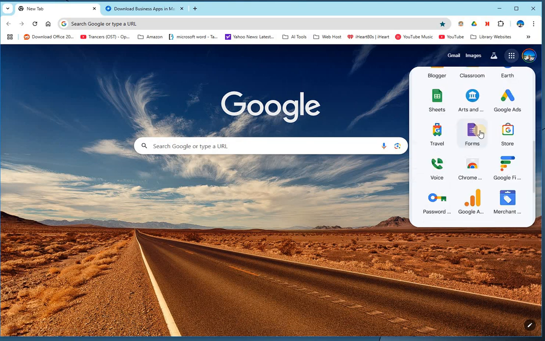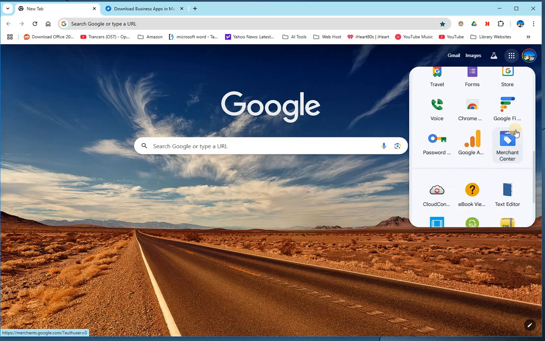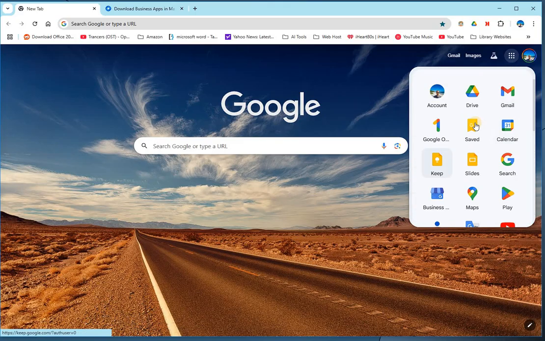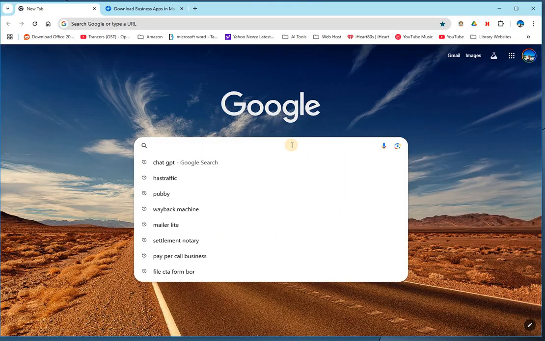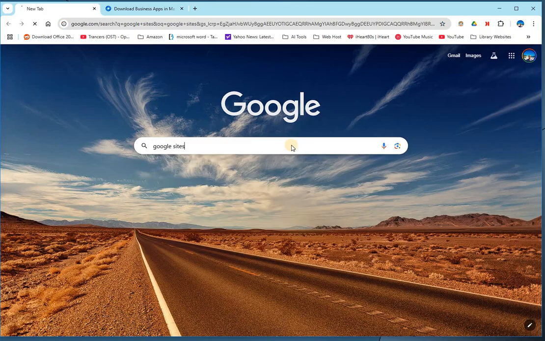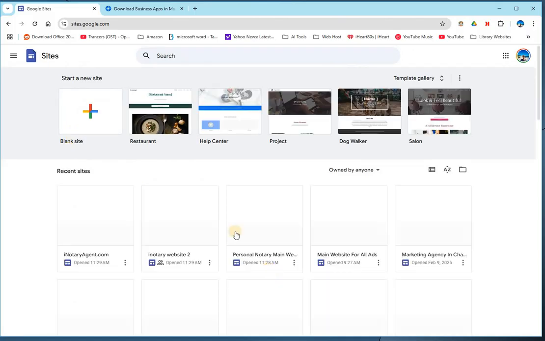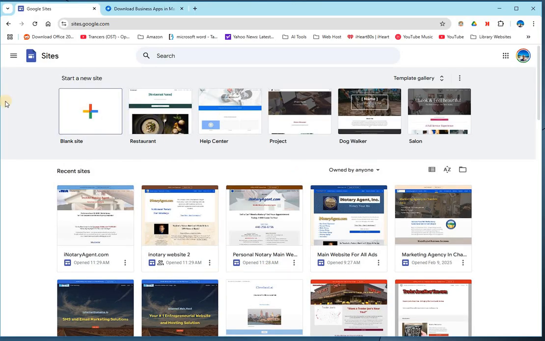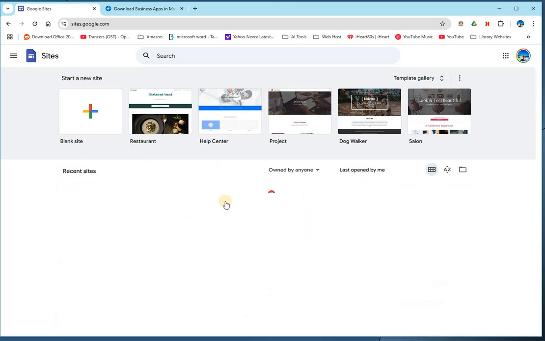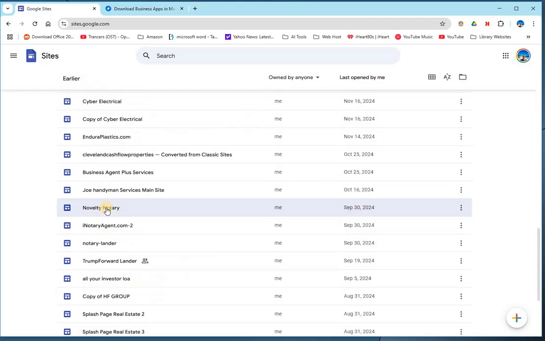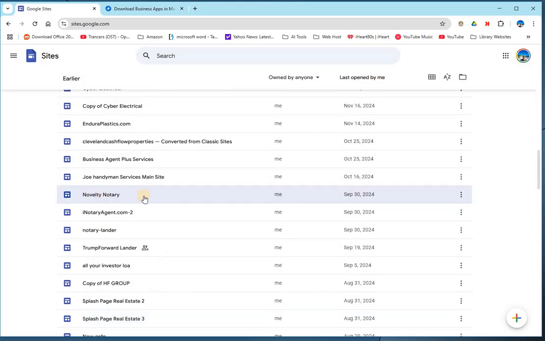I don't know why. They got Forms in there, but they don't have Google Sites, which is weird. So if it doesn't show up in here, just type in Google Sites and it will take you to the app site. Click it. Since you're already logged in, it'll automatically log you right into Google Sites. So these are all the sites I made recently. I have quite a few Google sites over the years of doing it.